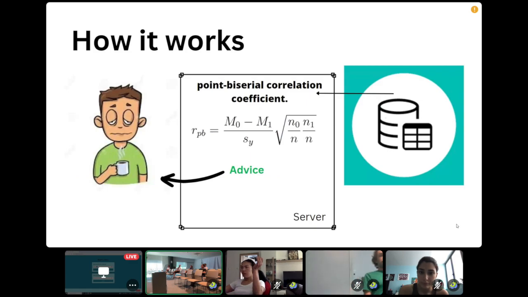Then once it has 30 values, the server will do some statistical analysis. I use the point biserial correlation coefficient, which basically links Boolean yes-no events to a scale. This is the formula for anyone that is interested. And then my server, if any of them show strong correlation, will send that back to the user as advice.